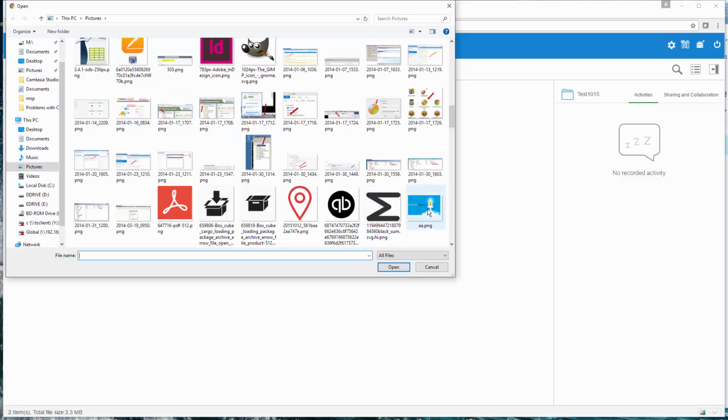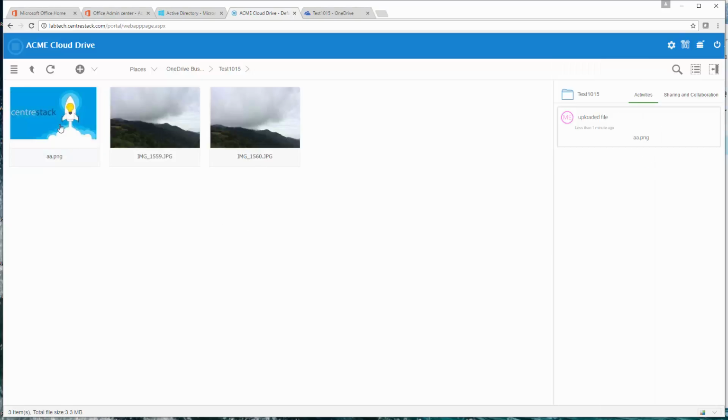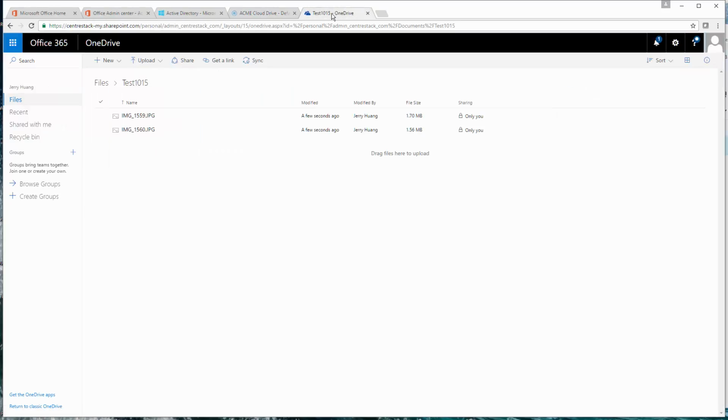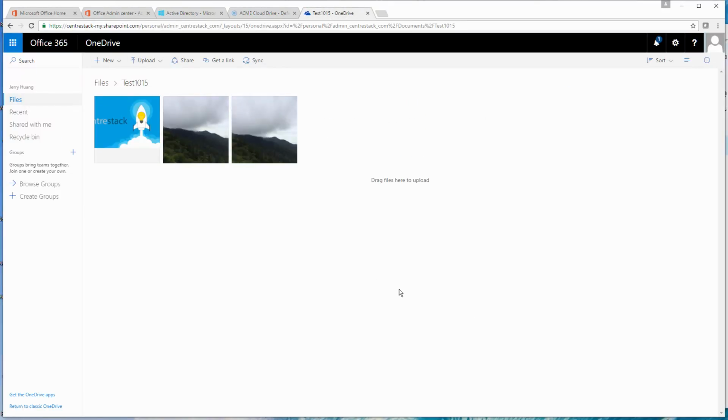Together with your file server storage and your other storage, you have one single place to access all your files. Now we uploaded a file. We just need to do a refresh, and after the refresh, the file shows up on the OneDrive for Business side.